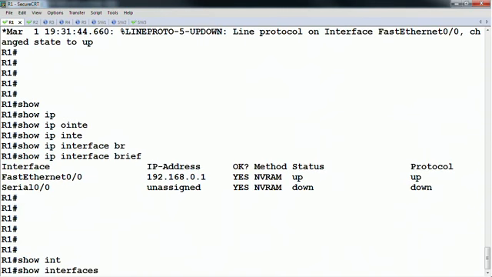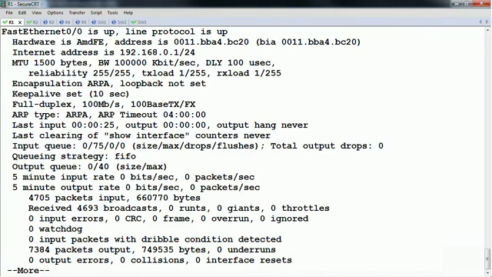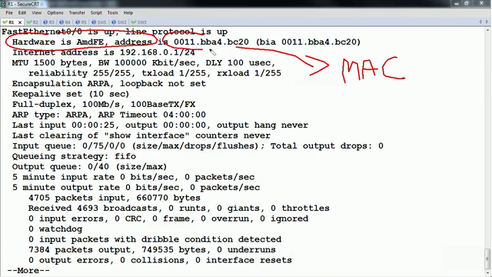If we look at the show interfaces again, this is going to show us some of the other properties, like what is the hardware address, which here is the MAC address. So router 1 has this address 0011BBA4BC20.